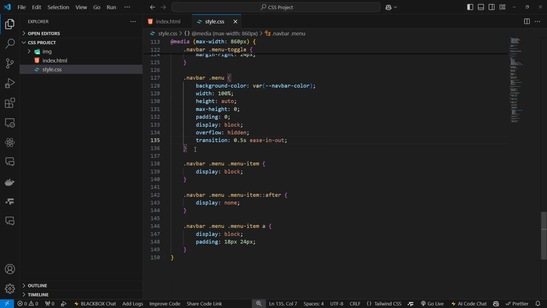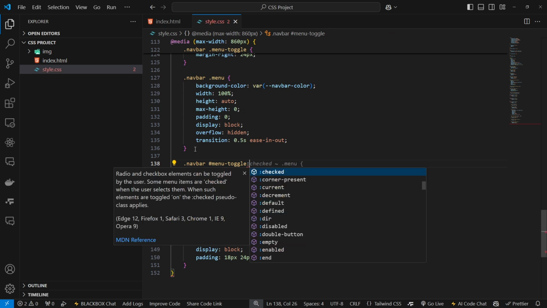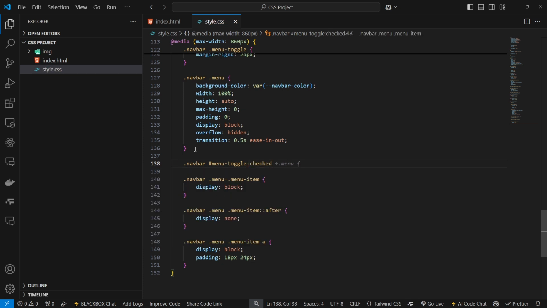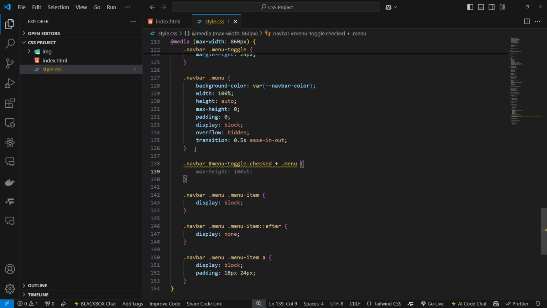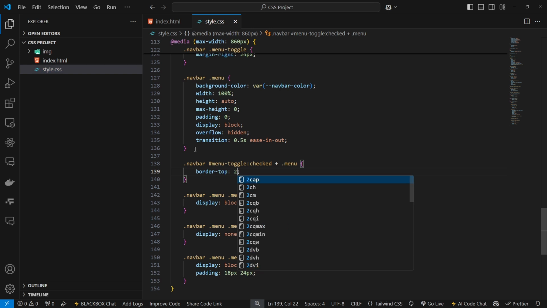So now we're going to select our checkbox, our menu toggle, with #navbar. Remember, we gave it an ID, and to select IDs we use hash. So in menu toggle, at this point we're going to add a pseudo class of checked. So we're checking whether this checkbox is checked, and in that case we select the next element, which is our menu, and we'll want to add a border at the top of 1 pixel solid. You can just encode this directly.